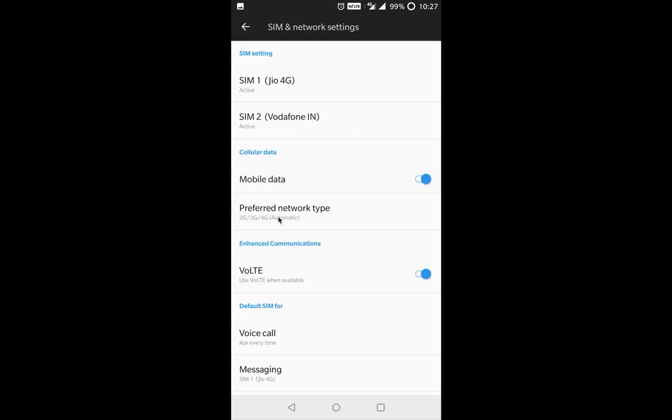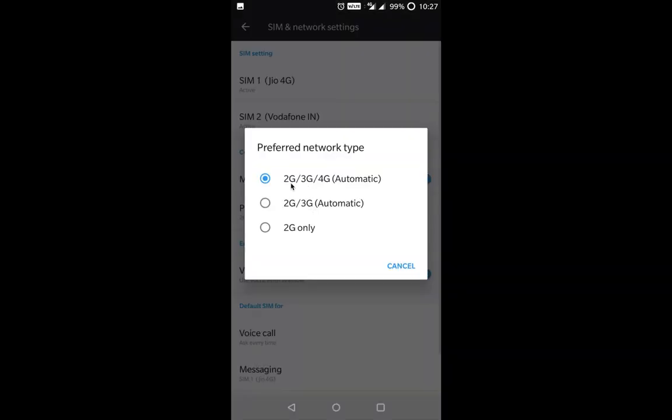So let me go back to SIM and networking. So there you can see preferred network type. So this preferred network type, you should select this one, the first option, 2G, 3G, 4G automatic. So if you are using Jio 4G SIM, you should select preferred network type, this 4G automatic.